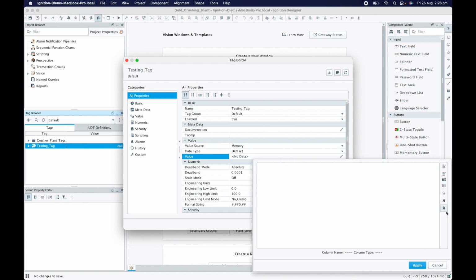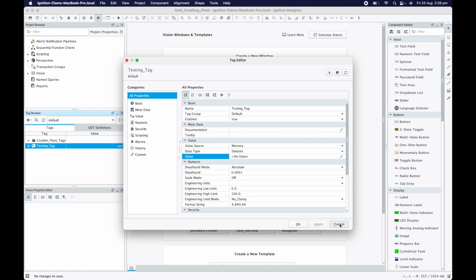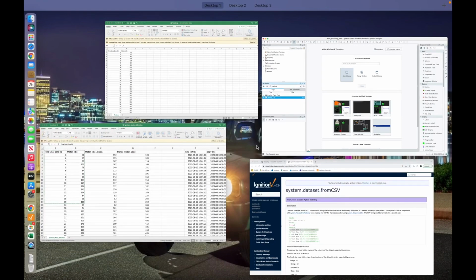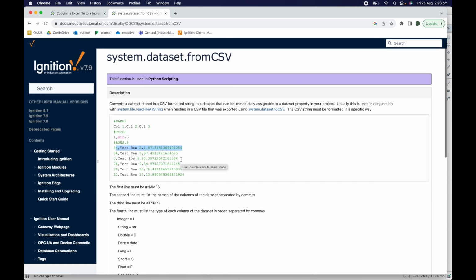And I want to paste the data into it. Doesn't work. So I'll show you how to do it. It's actually pretty simple. All you have to do is follow across this documentation.